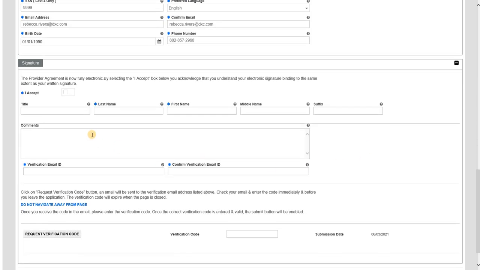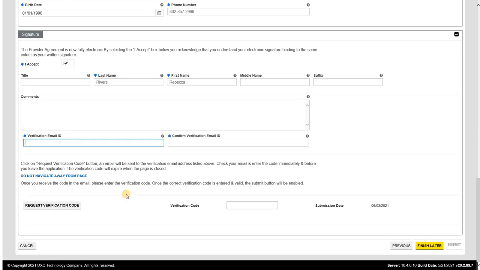Lastly, at the bottom, you need to sign your application, and you're going to do so electronically. So to do that, you're going to first check the I accept box, enter in your last name and your first name. If you wanted to provide some more information to Gainwell or the state of Vermont, you can enter in comments here. And then if you are ready to submit your application, we're going to enter in a verification email ID in order to get a verification code to submit it.